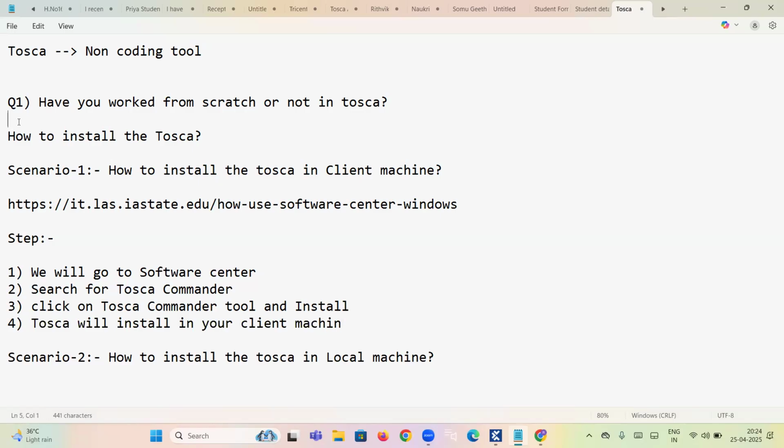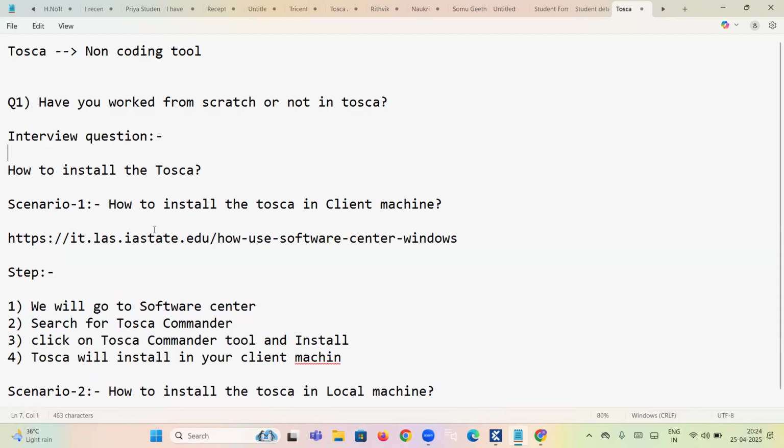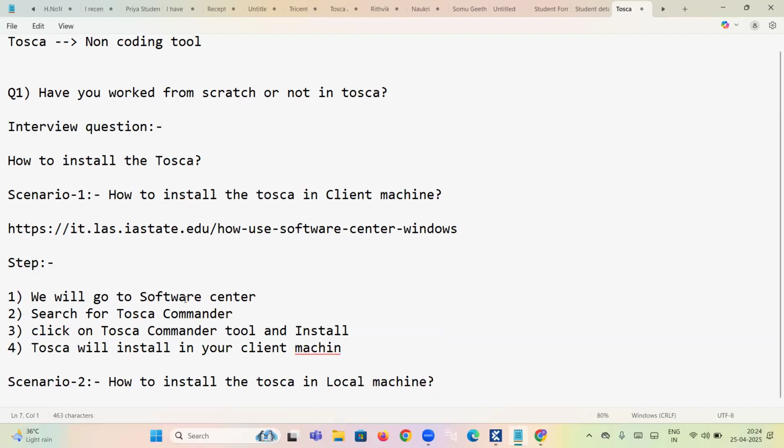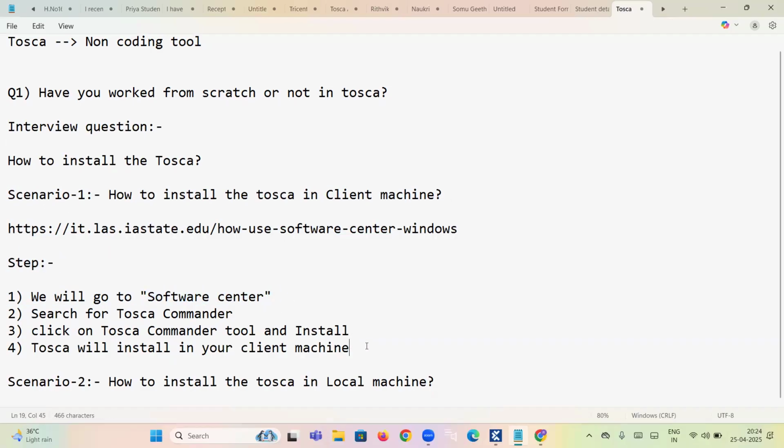They will ask this question, guys. This is an interview question. What is the interview question? How have you installed the TOSCA in your client machine? Then you need to tell software center. Why? Because you are a tester. You have started from scratch. Since you have started from scratch, you should know how you need to install.